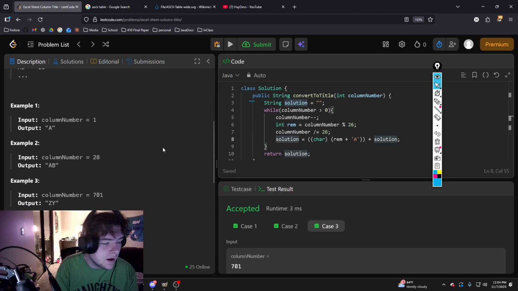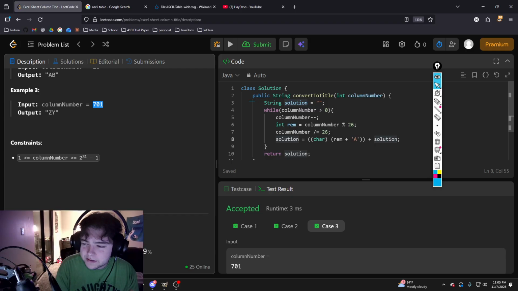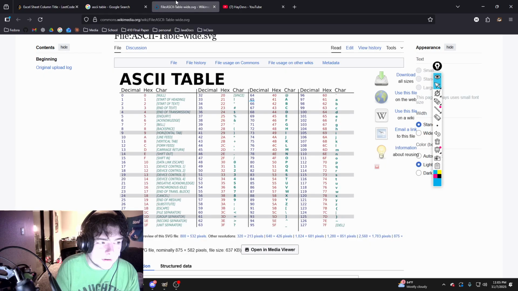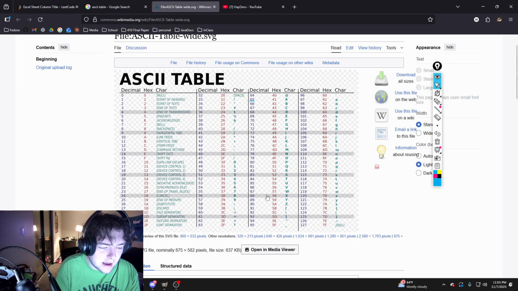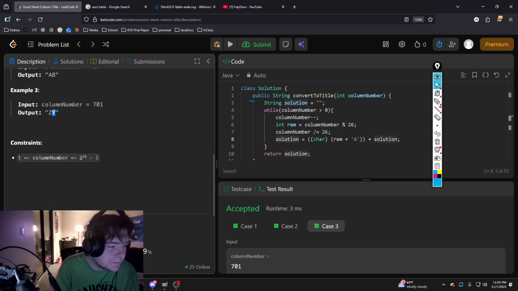Like in example 3, 701, if you subtract 1 from it, you would get 700. You mod that by 26, you get the value 24. 24 plus 65 gives you 89. And we look at the ASCII table. 89 gives you the value of y, which is what we want, y. And then we go ahead and store y into our solution.